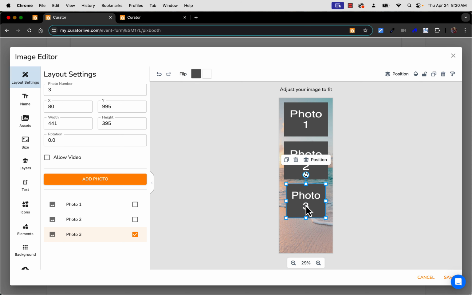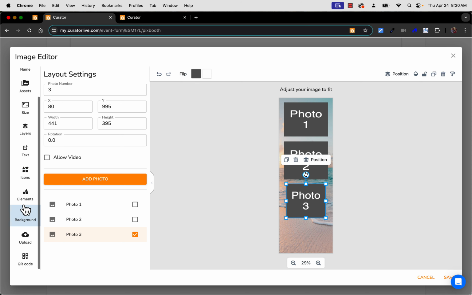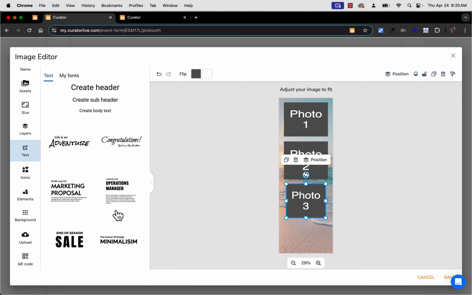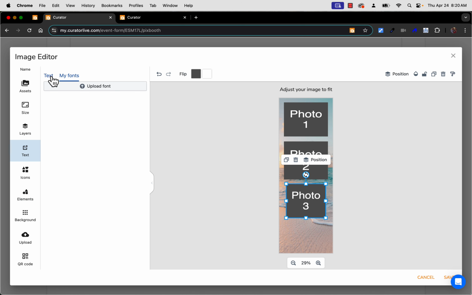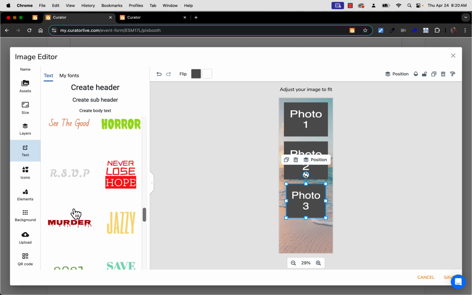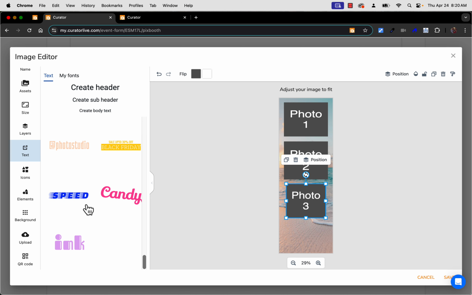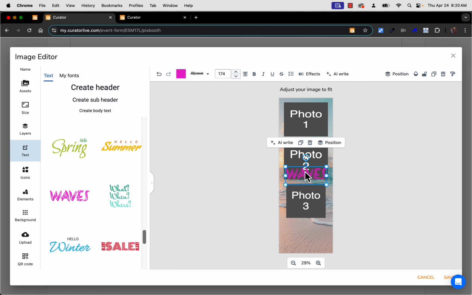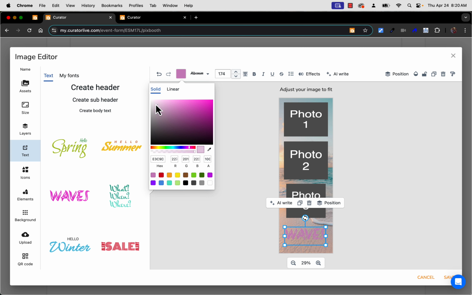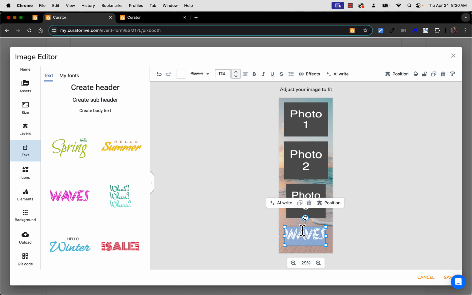And once I do that, I can go ahead and add some text down here by clicking on the text tool. There are many different fonts here that you could choose from. You can also upload your own font. So in this case, let's go here. And since it's a beach theme, let's find something that's a little beachy, I guess. We'll do waves. I'll bring this down here. And obviously, you can change the color of that particular thing. So we could do something like congrats.